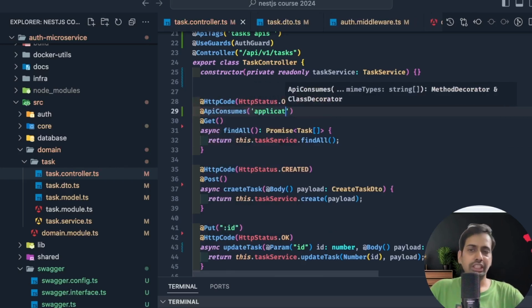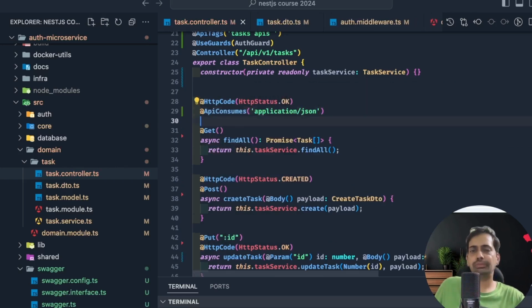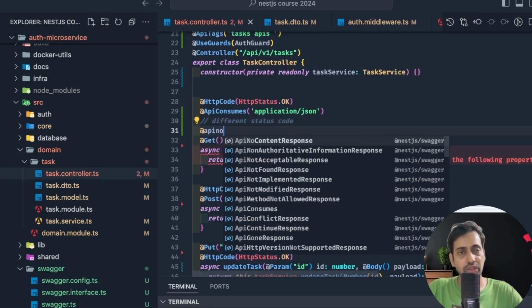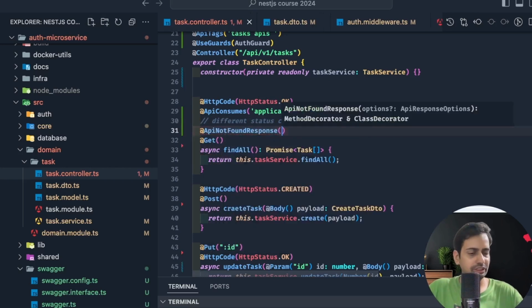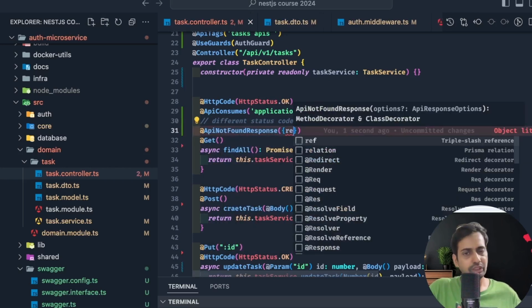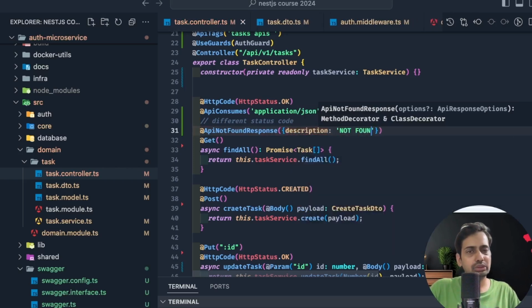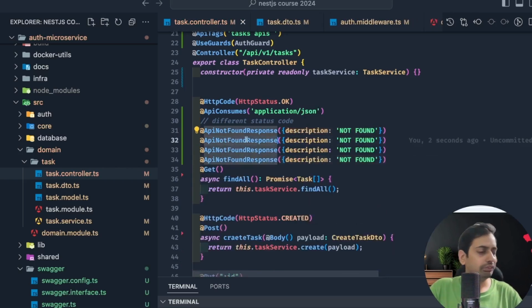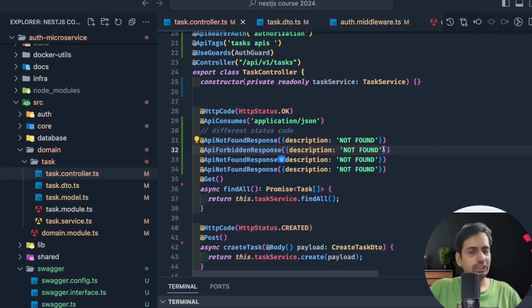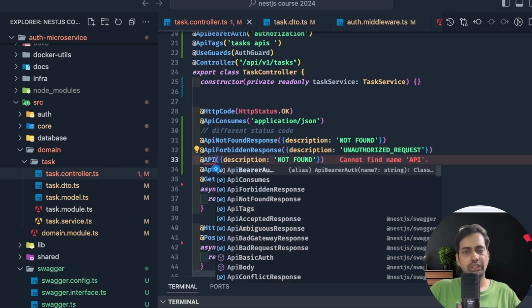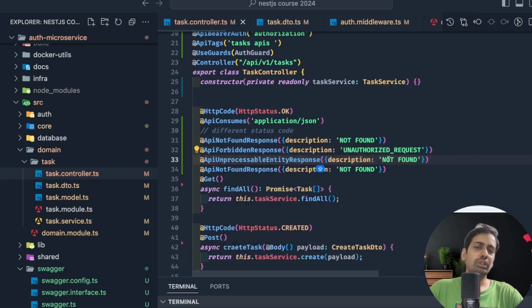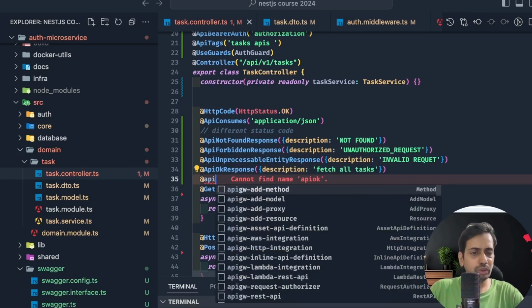All the additional annotations you need to use are API consumes, API OK, and error messages. What is the error message? Sometimes an API can expose different error messages, like a 500 status error code. In documentation, we also need to showcase what HTTP status codes this API can return: not found 404, 500, 401, 403, unprocessable entity exceptions. Or what if the API is successful? So API OK message, API OK response, API OK property. These annotations you can use to expose more information on the Swagger side.